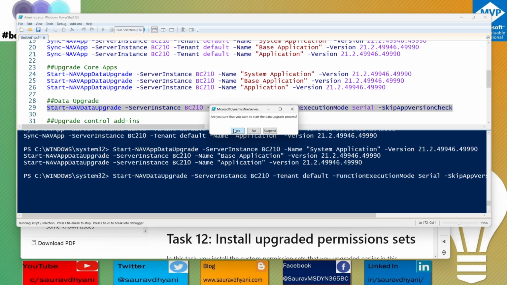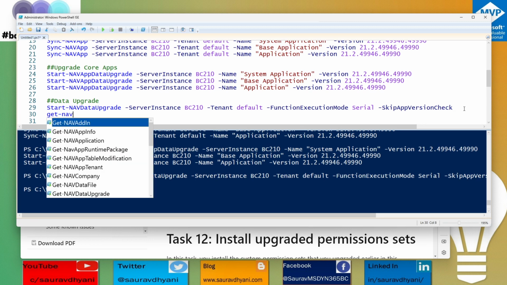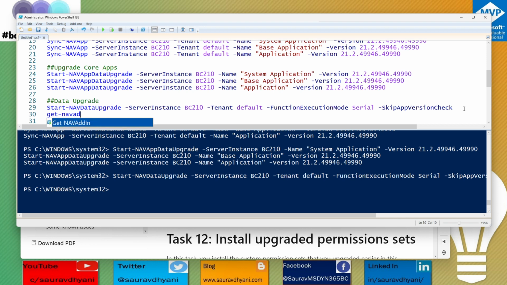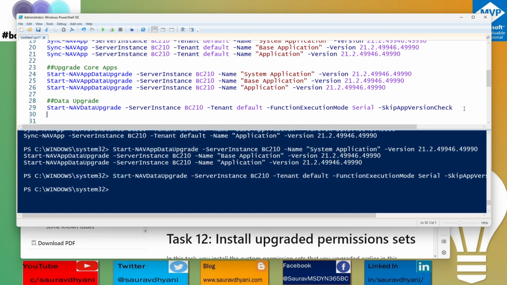Now, when you run the data upgrade, remember, it's just started, but you don't know where it is. Is it over? Is it not? Because it doesn't wait for the data upgrade to be over. But there is a command to keep a check on it, which is Get-NAVDataUpgrade. Yes, you need to specify the server instance.